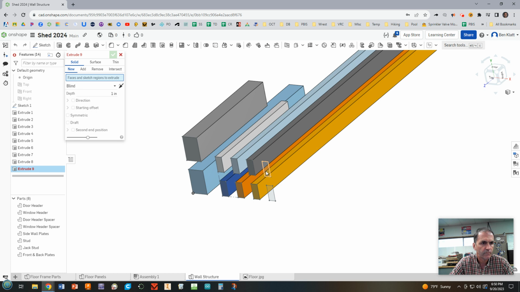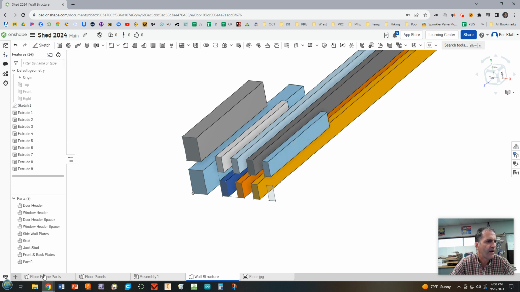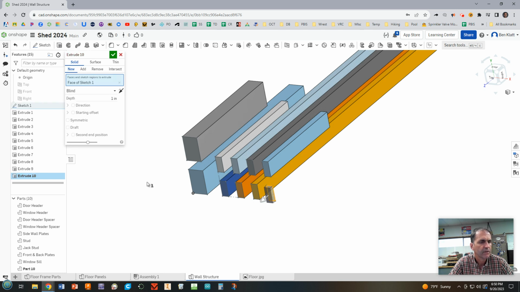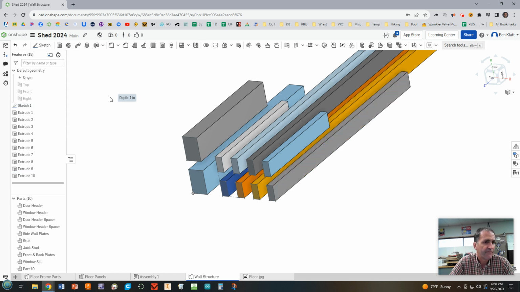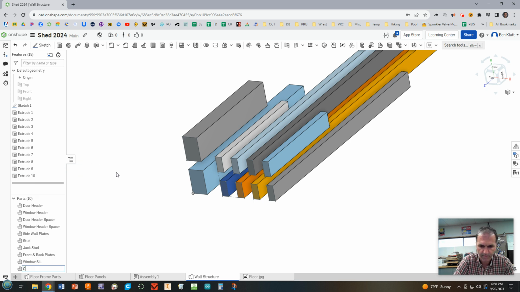Extrude. Let's do that one and flip it. And this is going to be 24 inches long. Enter, enter. That one is going to be the sill. Let's call it window sill. And finally, the last one is going to be a cripple. Extrude, flip, 55. I think I did my math right. And if I didn't, we can always come back and change it. So we're going to rename the last one as cripple. We're not going to have short cripples because we're going to put the headers right up against the top of the frame. All right, cool.